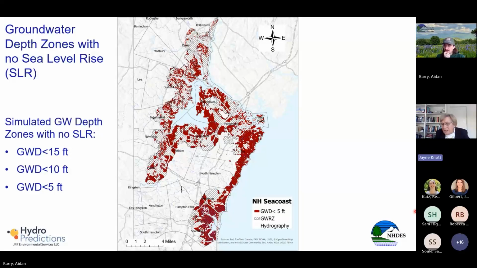it can impact basements, it can impact infrastructure, underground infrastructure like sewer pipes. It can also impact roads, coastal roads.